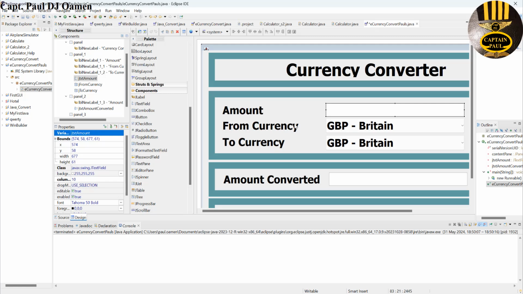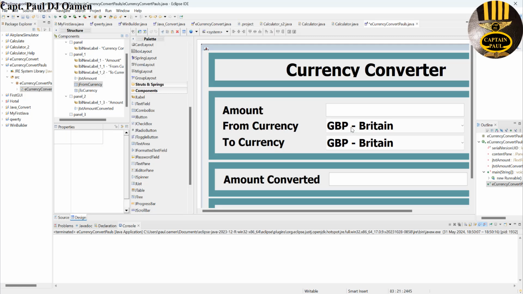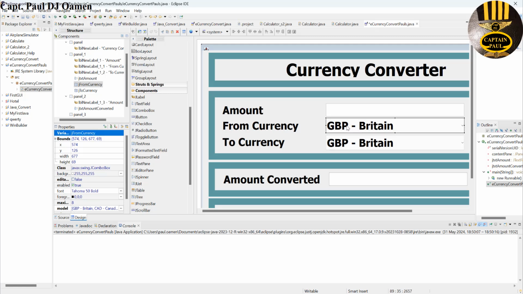Okay, this one's our combo box. So let's change that officially to JCMB. Yeah, that stands for combo box. And this is going to be the same, JCMB. Yeah. Okay, that's fine.